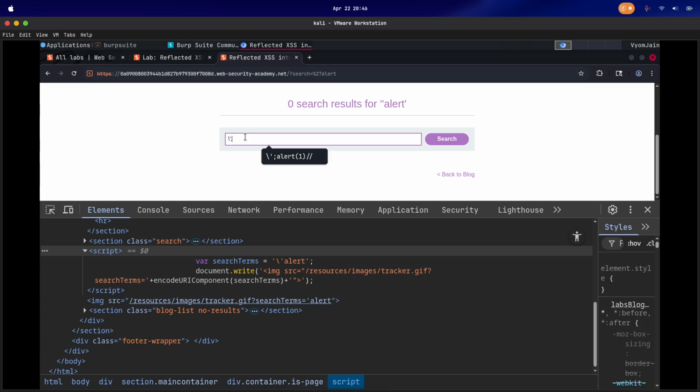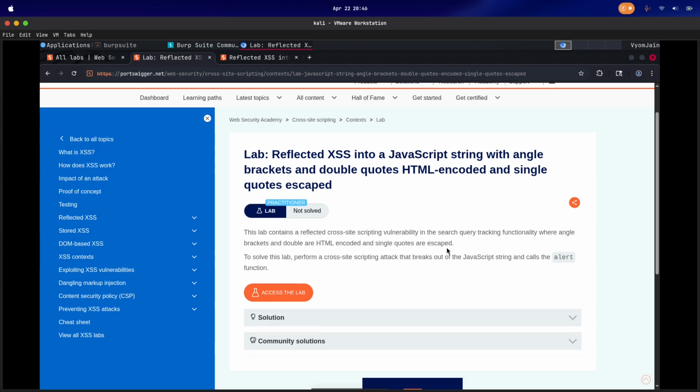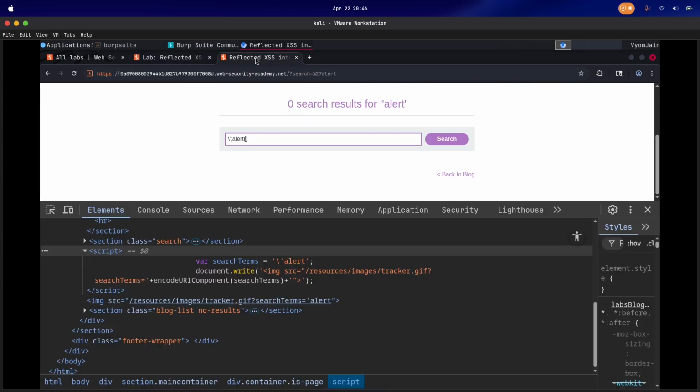and then we write a semicolon so that this var statement gets exited. Then we simply entered our alert function, because as we can see we are inside the script tag only. So we won't have to write the script tag again or escape this script tag. We have read the description that the angle brackets and double quotes are encoded, so it won't work. So we just entered our alert, and at the end we commented out everything else, so that an error would not occur.